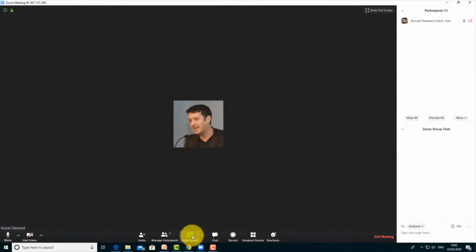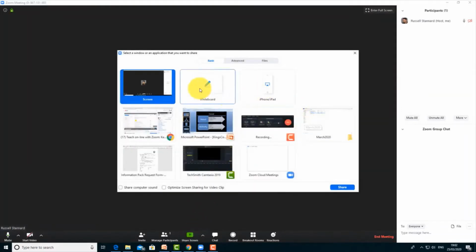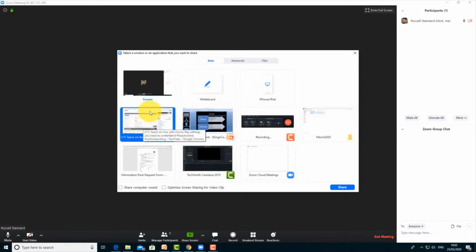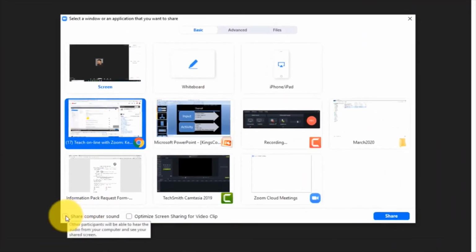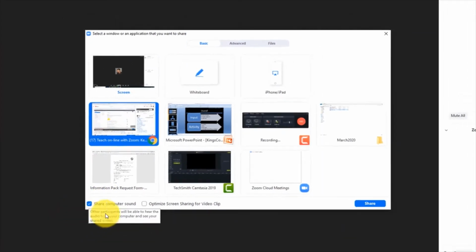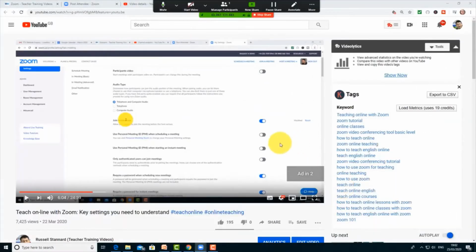I'm going to come to screen share. Two things really important. First of all, find the video. So there it is. That's the video I want to play to my students, but I also want to make sure they can hear it. So I need to click on that button as well. Click on share, and it's the same thing again. Now you've got control. You can play the video.